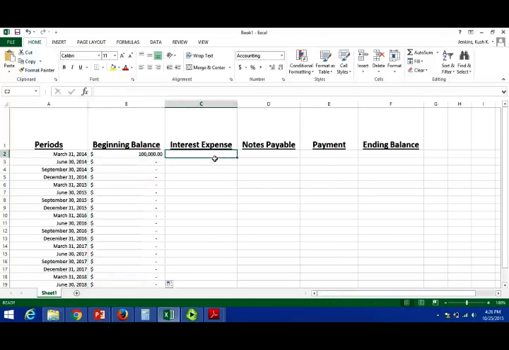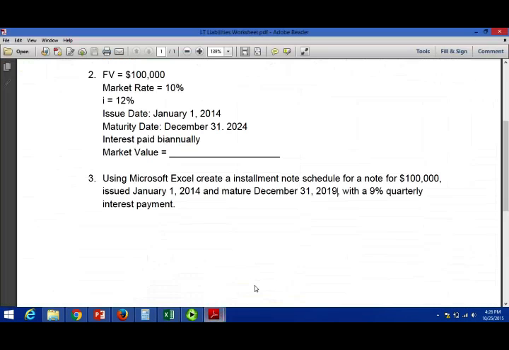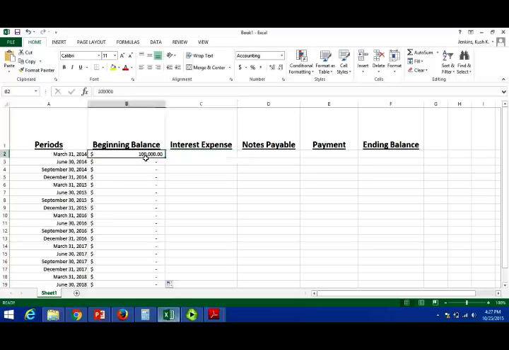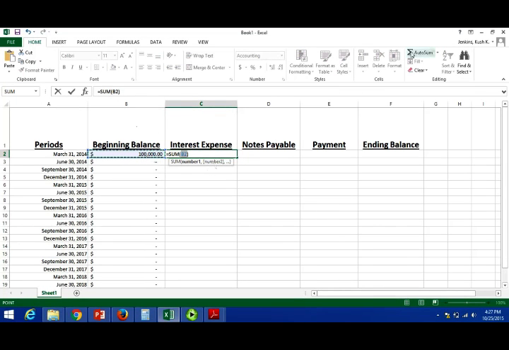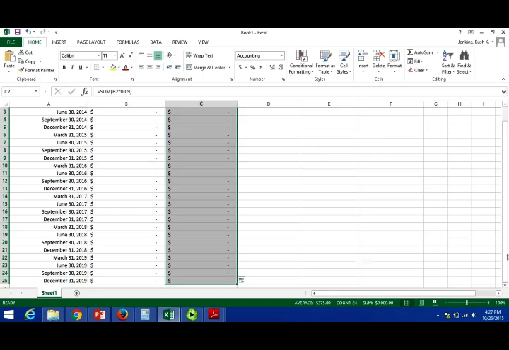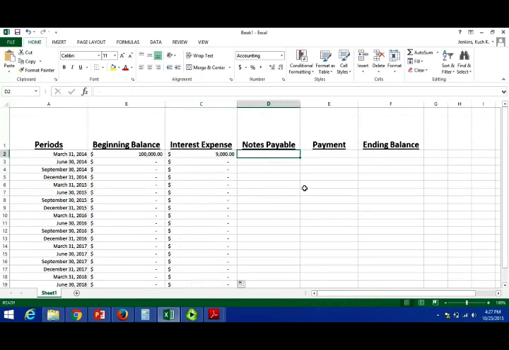So now I'll go to my next box. The interest expense, if we go back to the question, is 9% quarterly. So the interest expense is 9% of the beginning balance. So I'm going to make an equation here. I've hit the sum. So we're going sum of the beginning balance multiplied by 0.09, which is 9%. And so we get our answer. And then I'm going to do the same thing as I did in the prior cells. I'm just going to drag this down, and that way it will automatically populate.